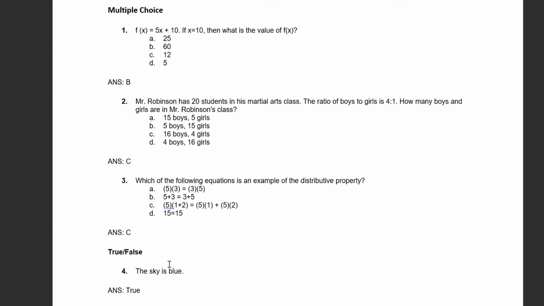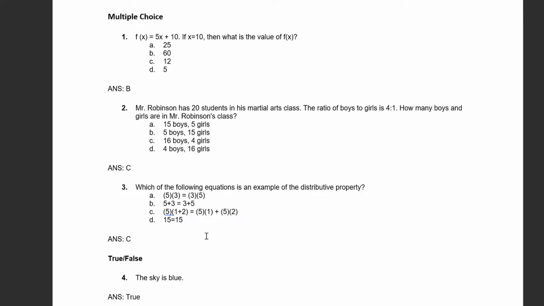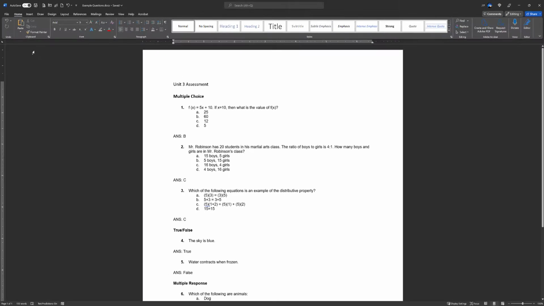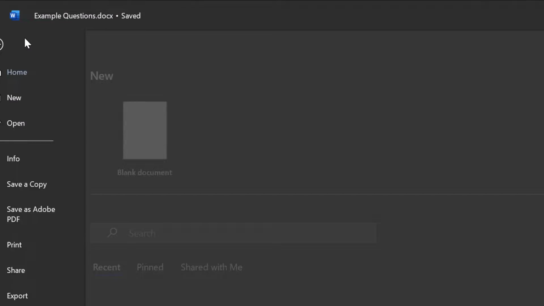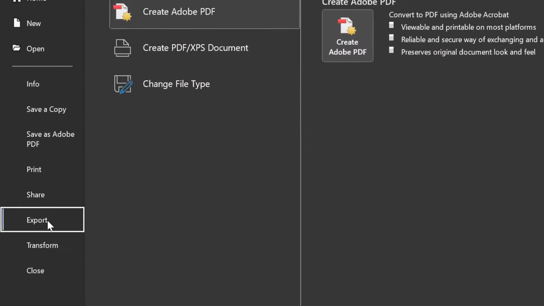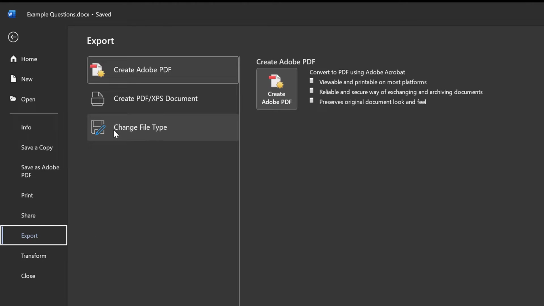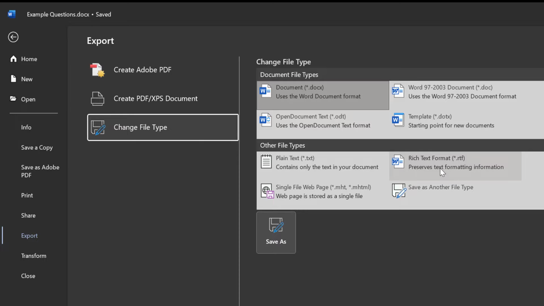Once I have the test formatted correctly, my next step is to export it into what's called a rich text format, or RTF file. ExamView will only accept that format. So within Word, it's very simple. Just go to File, go to Export. Underneath Export, it's got a command that says Change File Type. And one of your commands in here under Other File Types is Rich Text Format. I'm going to click Rich Text Format. I'm going to say Save As.